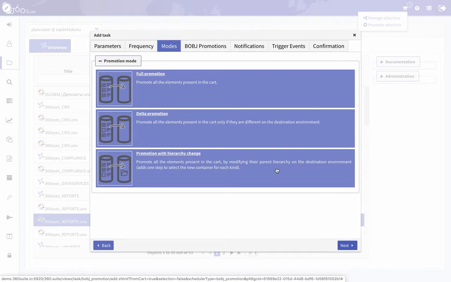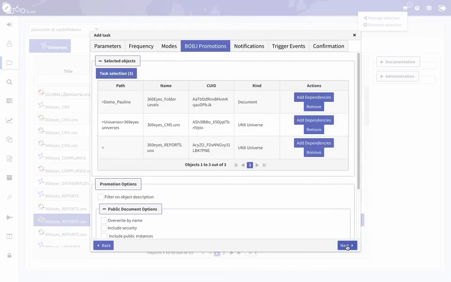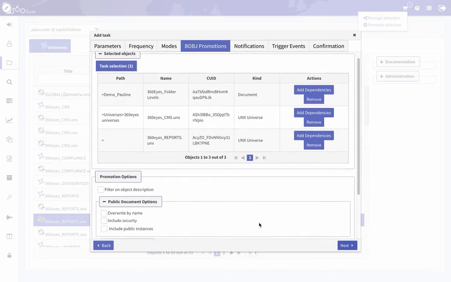Promotion with hierarchy change, you would use this option if you have a document maybe or a universe that's in one folder in the source and you want to move it to a different folder in the target. That's when you would use that option. So in this case I'm going to use full promotion. Click next, and then here are my promotions. I can click on add dependencies if there are any dependencies that I want to add.